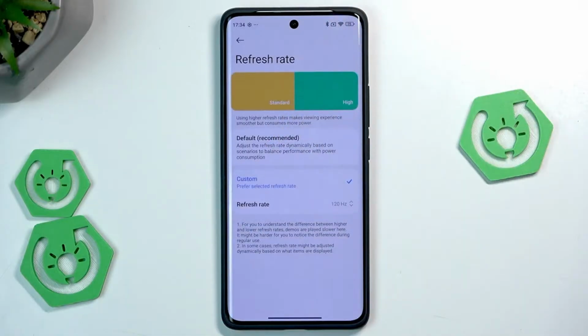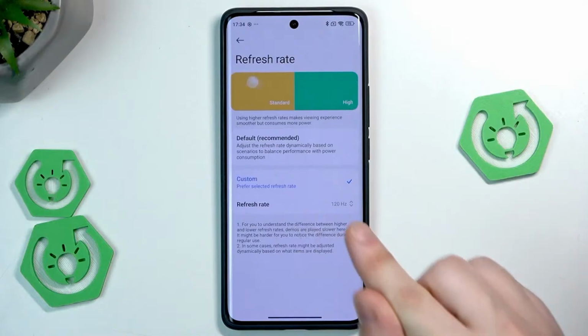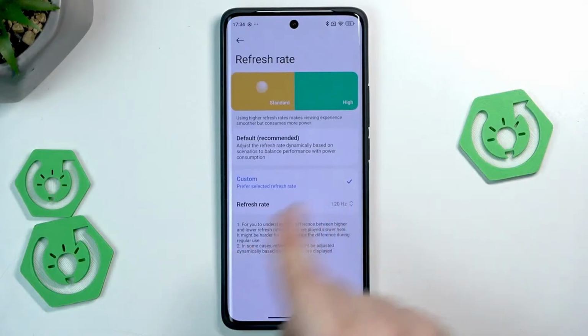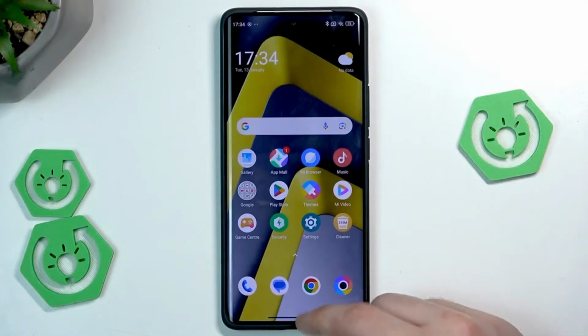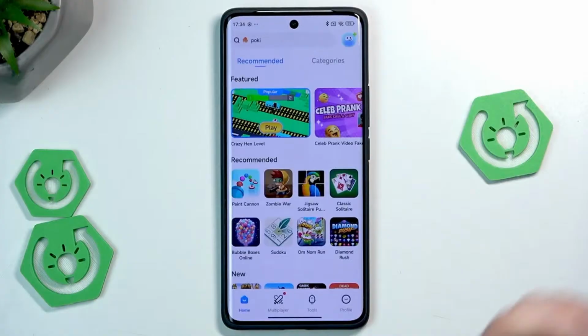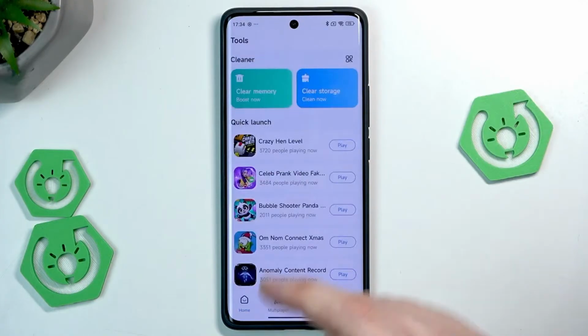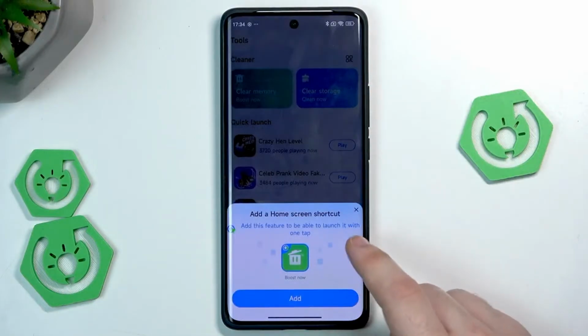But you need to remember that, for example, not each game supports 120 FPS frame rate, so it depends on the game, but it's always good to have the highest value when we are playing some games. So that's the first thing that we can select. Now we can go back and we can launch the Game Center. Now let's go into the tools, and before we start playing, it's always good to click on clear memory.